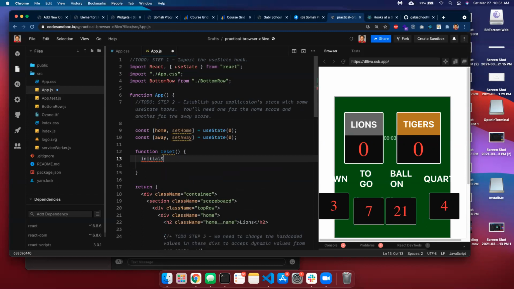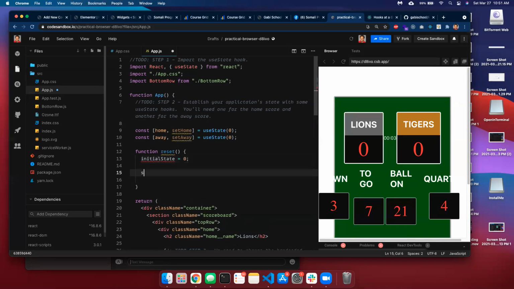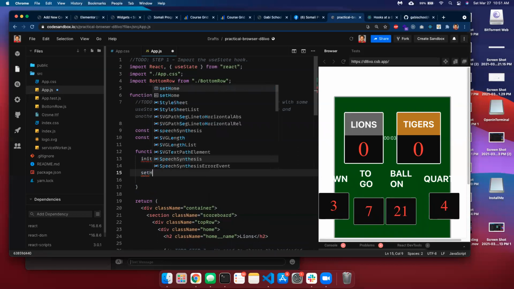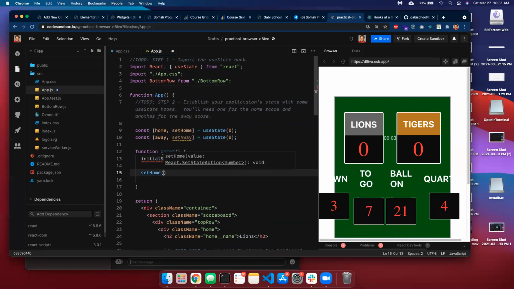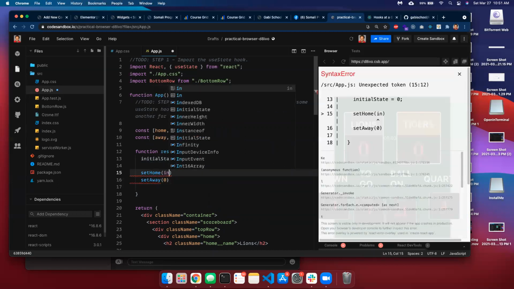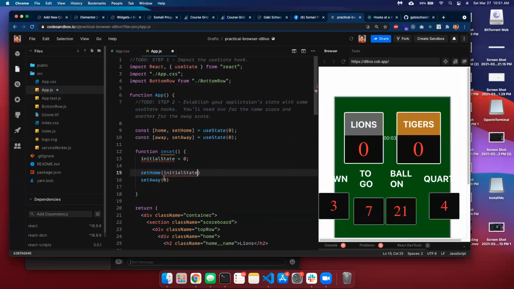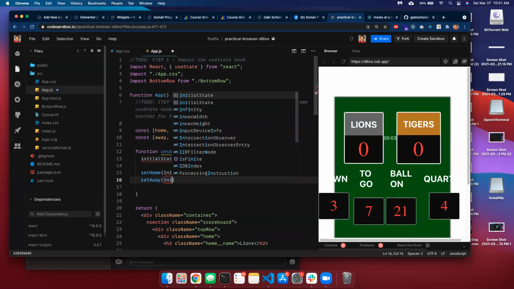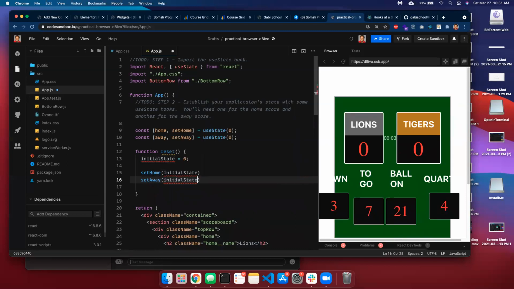Initial state, you can call it whatever you want, 0, and then here you could just say set home to 0, and then here set away to 0. Okay. No, actually, I mean initial state, sorry. So we both set to initial state. I mean, you could just say 0. It doesn't have to be initial state.